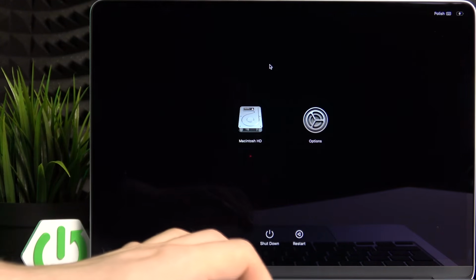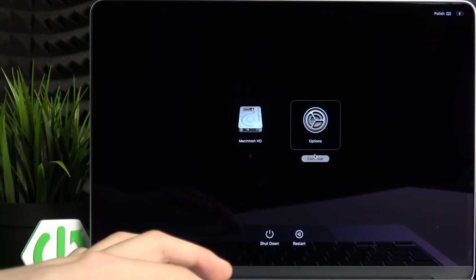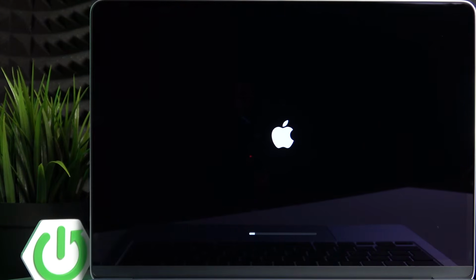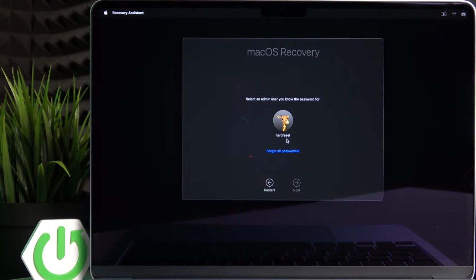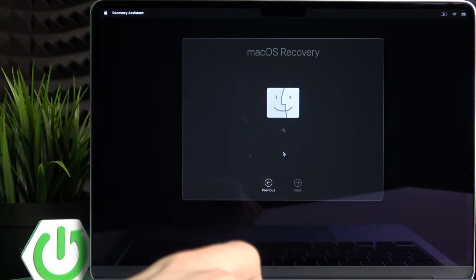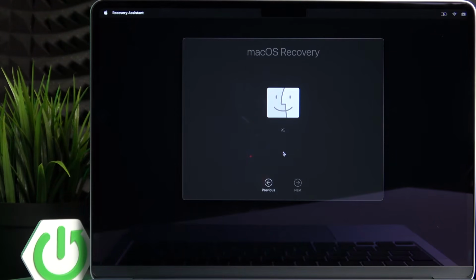Now go to options, then click on continue, and it will most probably prompt you to enter your administrator account password, as you can see. So click on forgot all passwords, and now you will need to enter your Apple account email, so that is very important to enter it.